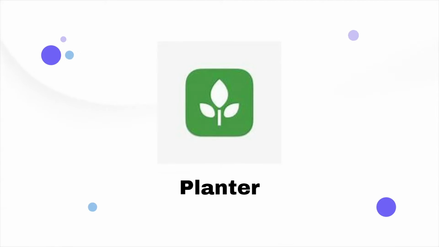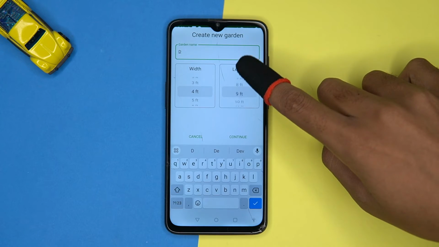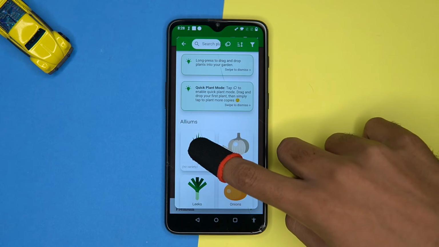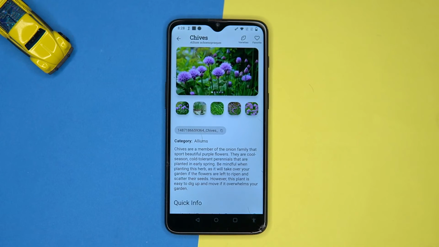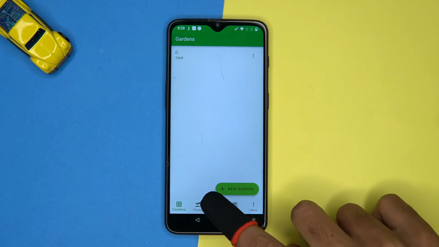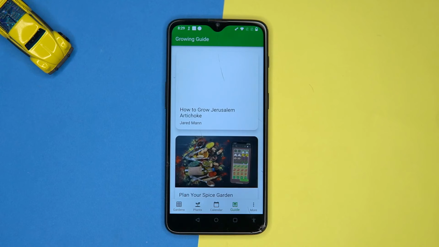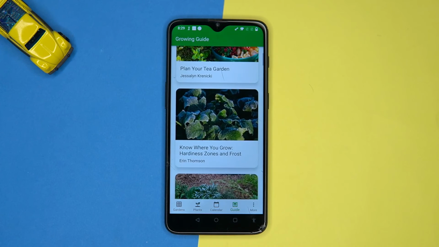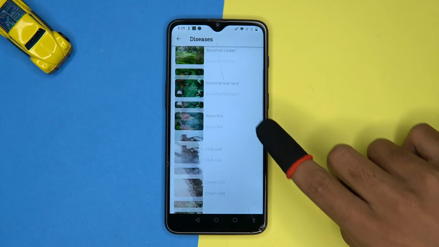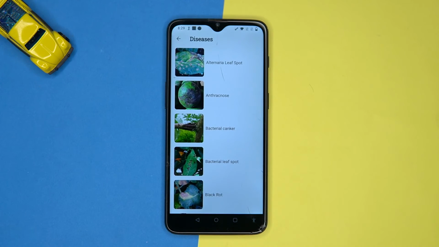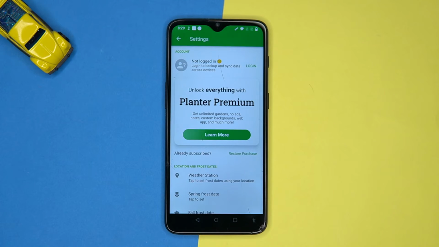Third one is Planter. Tap here to add garden and select the dimensions. Now you can add plants just by drag and drop. Also, you will get a lot of information about the plant. In calendar, you can add important dates. You can take help of growing guide. In more section, you can see options like disease to prevent the harm of your plant, pets, and beneficial critters. Also, you can manage the settings all according to you.